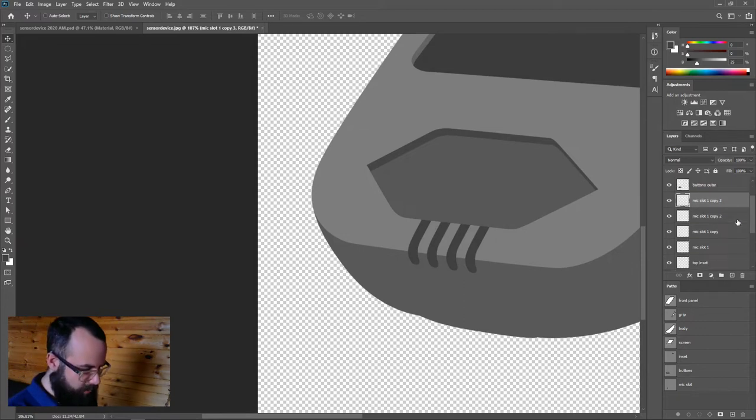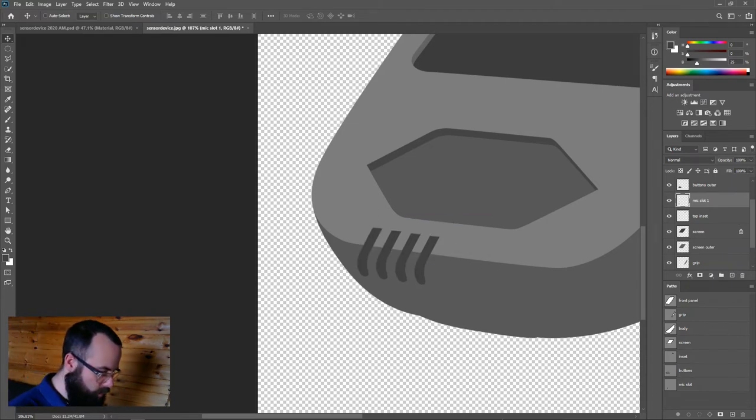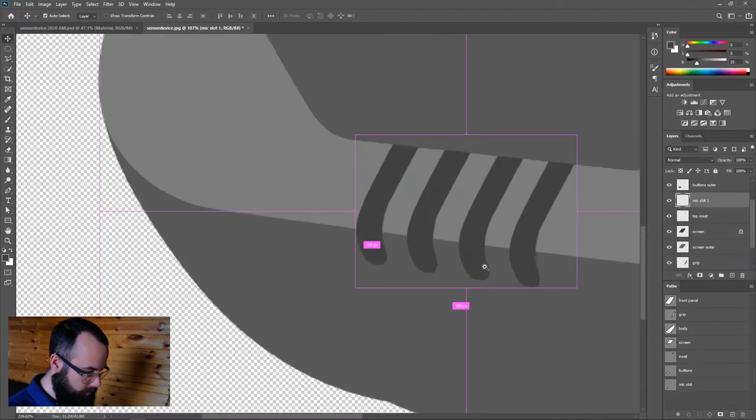So in order to make sure that this works properly, now I'm going to click Control E, E, E. Remember, if you have a layer selected and you click Control E, it merges that layer with the layer underneath. So now what we've got is one layer, which has got all of those details on.